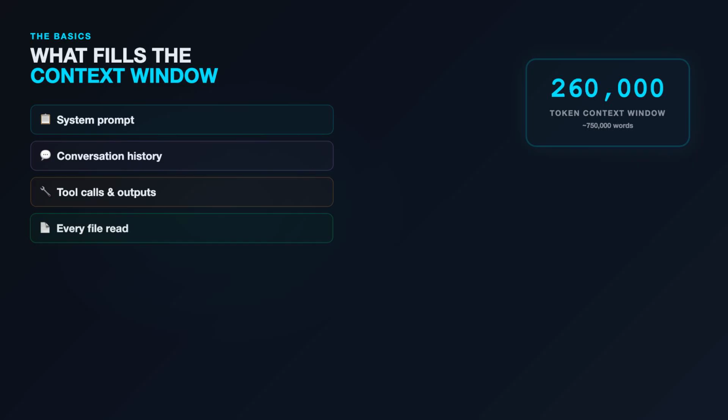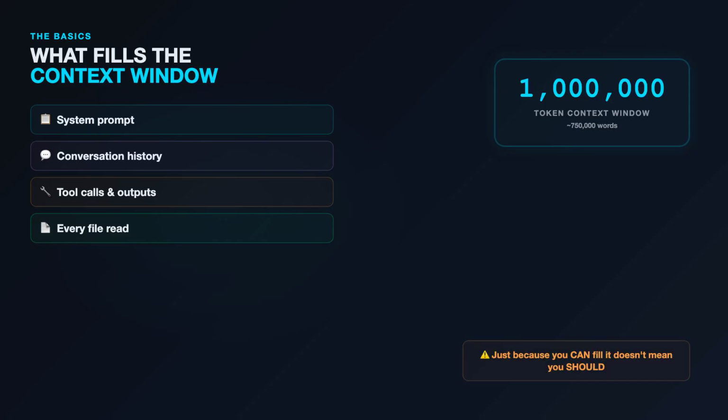Let's start with the basics. The context window is everything the model can see at once when generating its next response. That includes your system prompt, the entire conversation so far, every tool call and its output, and every file that's been read. Claude Code now has a context window of 1 million tokens. That's massive, roughly 750,000 words. But here's the catch. Just because you can fill it doesn't mean you should.